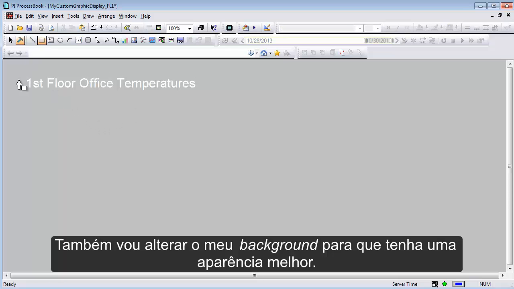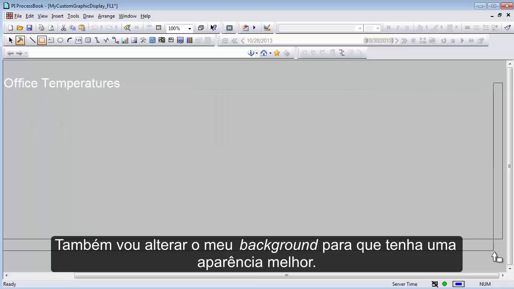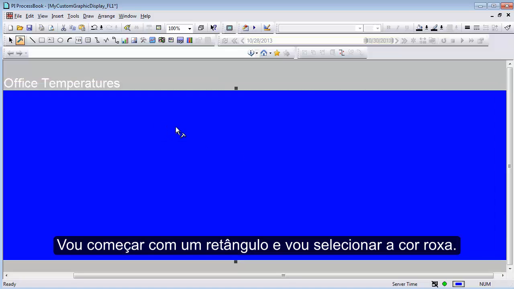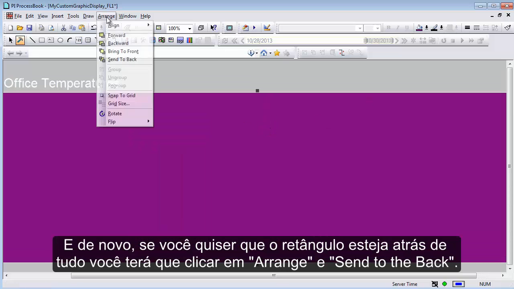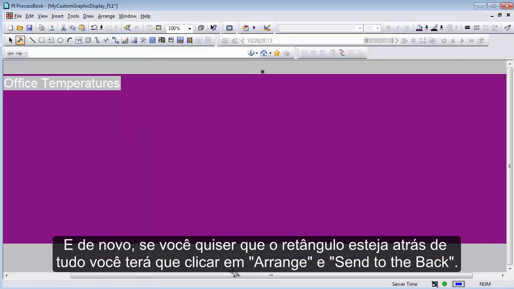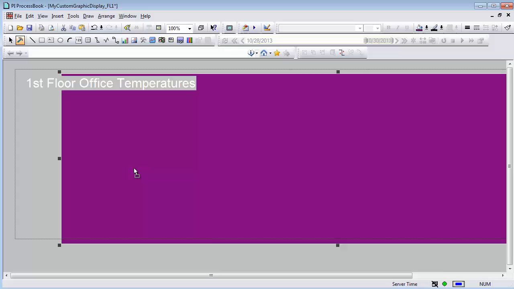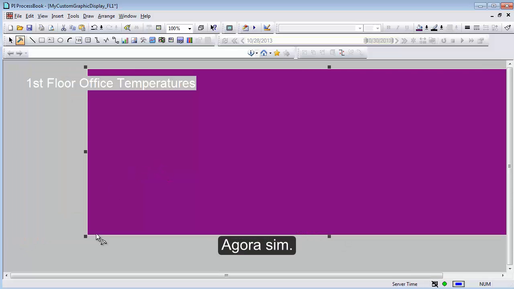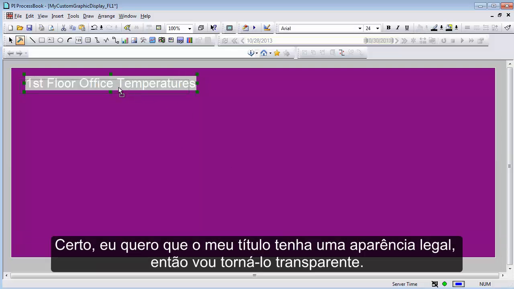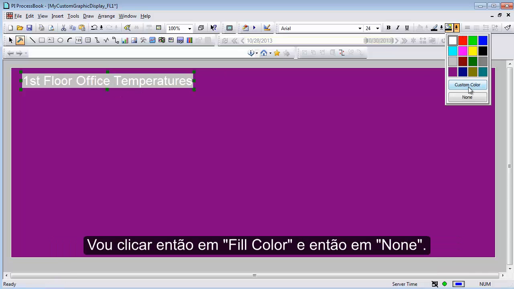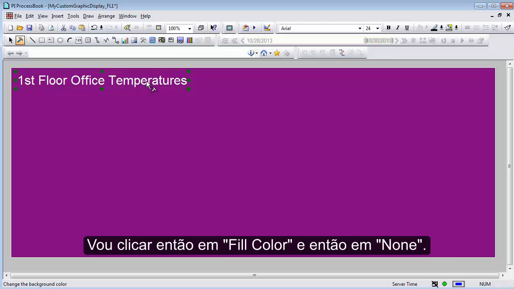And then from there, I also want to have a background, because I want this to look pretty good. So I'm going to start with a box, a color here, and I want it to be, yeah, purple. That's good. Now again, if I want this to be behind everything, I just need to send it to the back and scroll over. There we go. All right, and I want my title to look really nice and pretty here, so I'm going to make it see-through. So I'm going to go to the fill color and say none. There we go, first floor office temperatures.